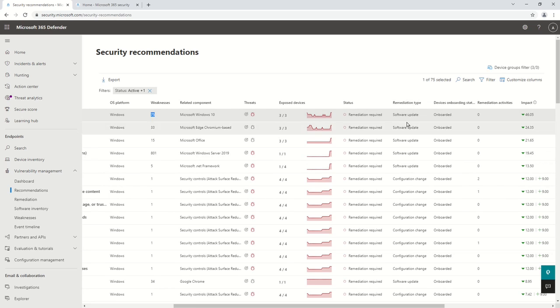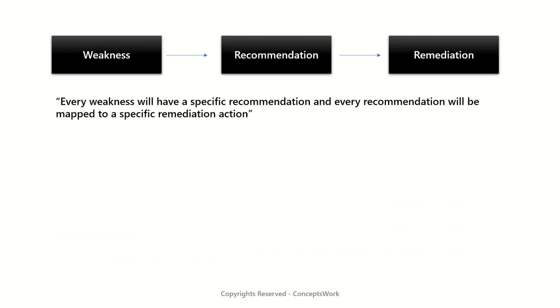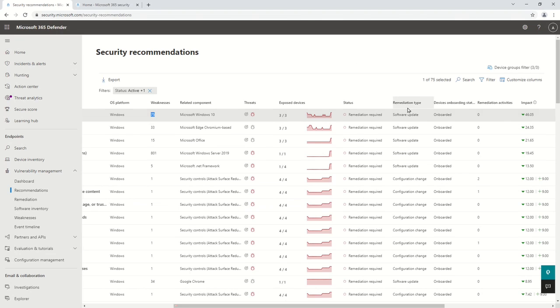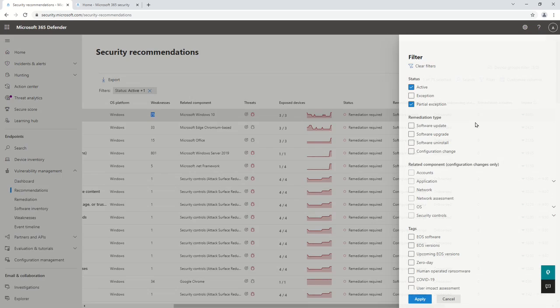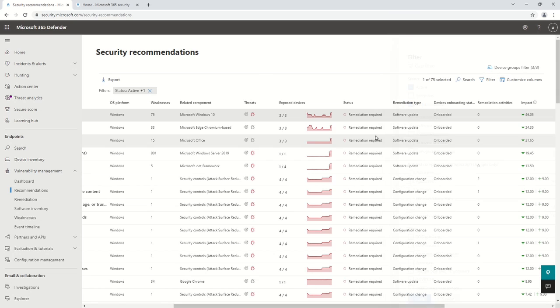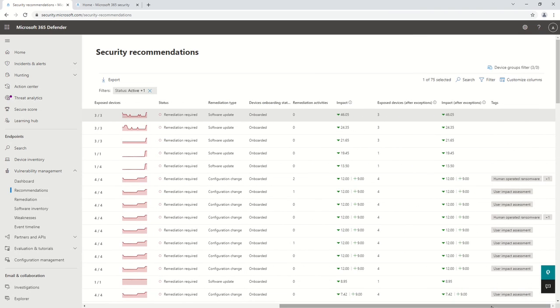If you relate the set of options coming here to what I was showing you before in the deck, things will make a lot more sense. If you remember, when I was talking about security recommendations, I said it can be either software update, upgrade, uninstall, or configuration change. Now if you come back to this console, for remediation type, if I check applying filters, you can see software update, upgrade, uninstall, or configuration change. Now the next one is device onboarding status, which is very relatable.